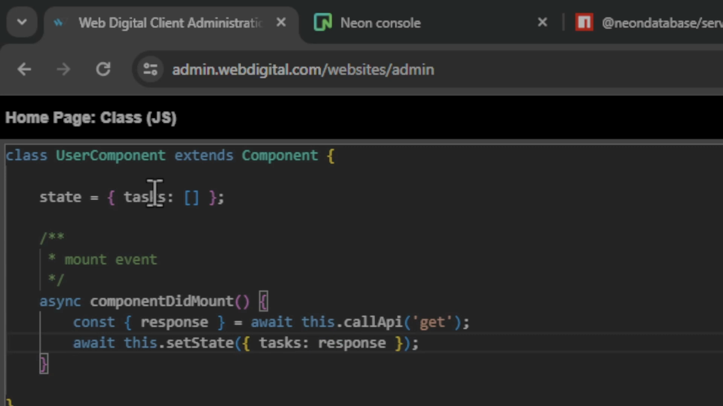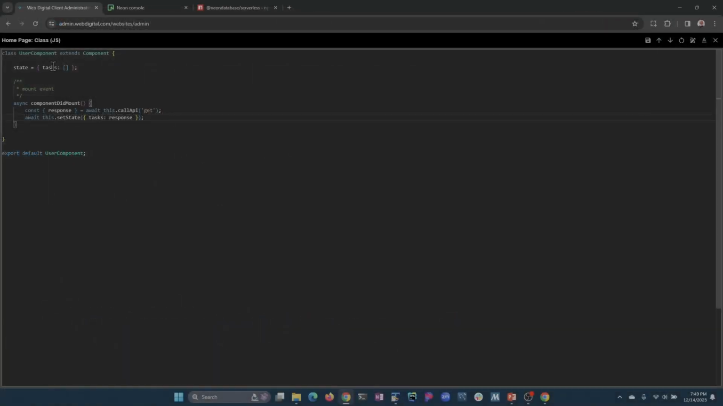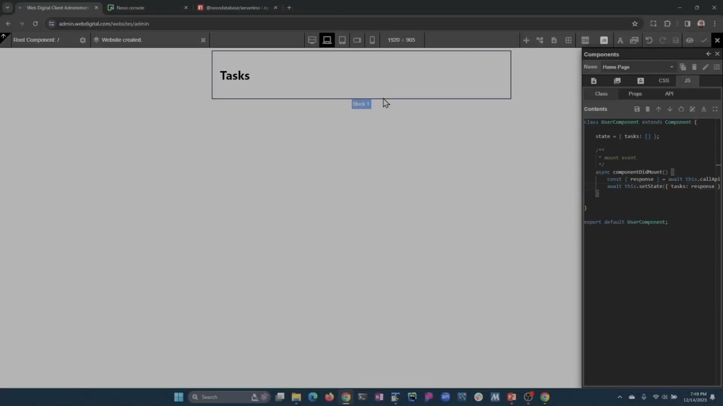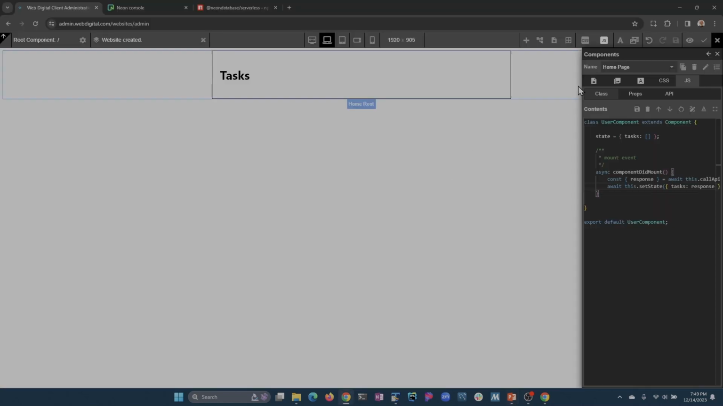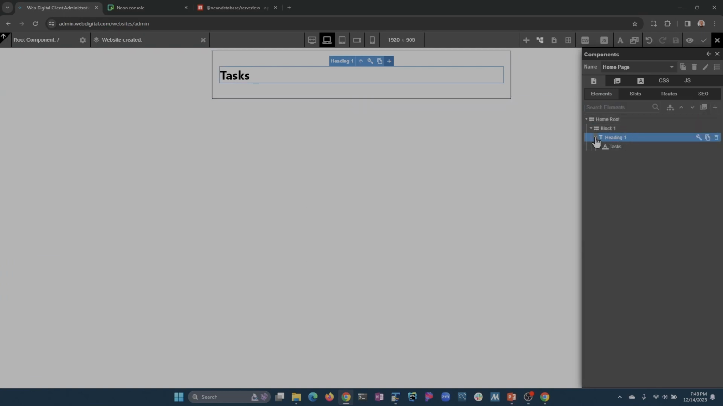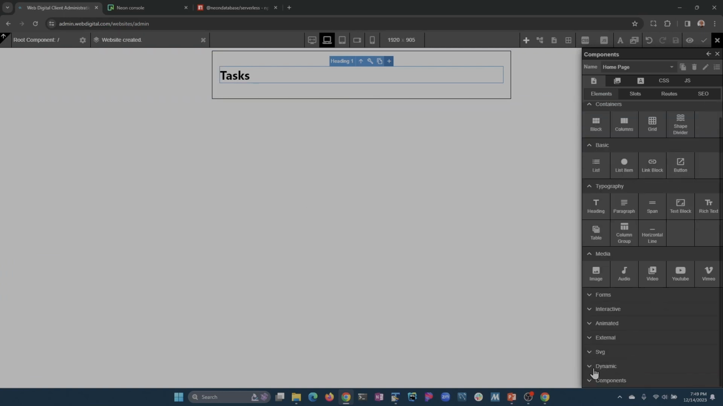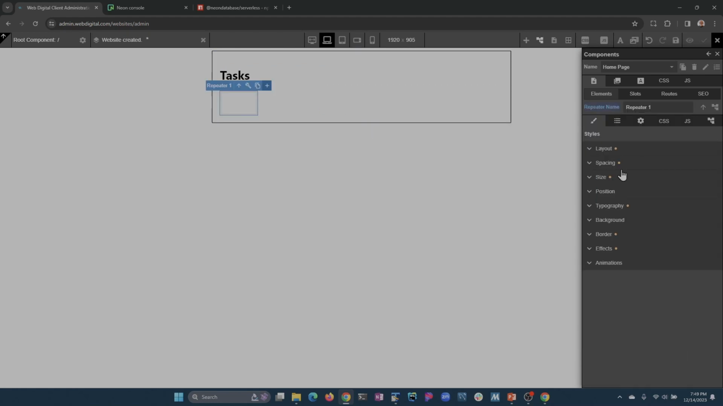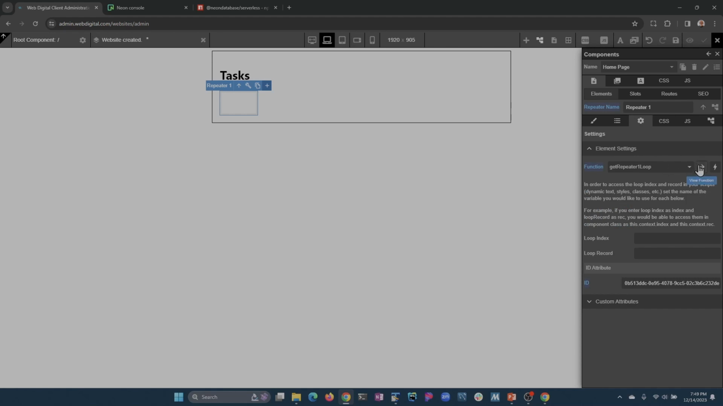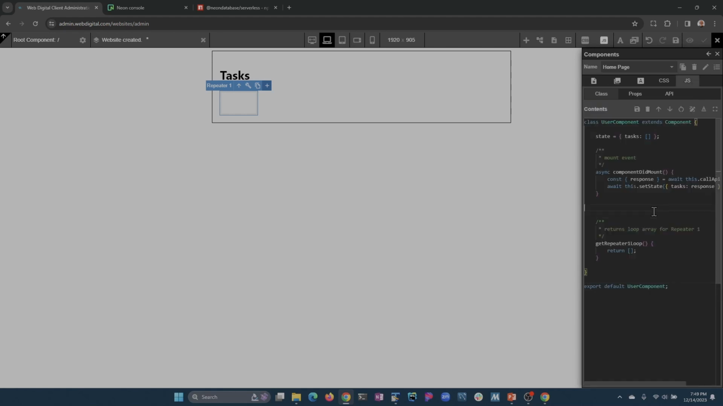All right, so we now fetched the data, but how do we actually display it, right? So in order to display it, we need a repeater. So let's just add a repeater over here. Let's go to the contents, and it's under dynamic. So we're gonna add a repeater underneath that. And we need to set up the loop function over here. Let me just pull it up and zoom so that it can be seen.